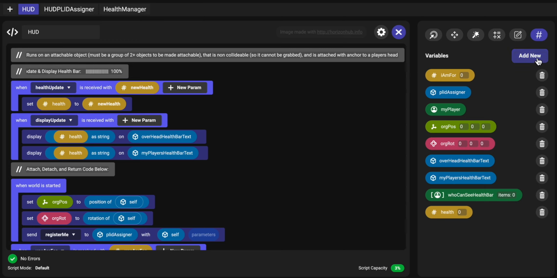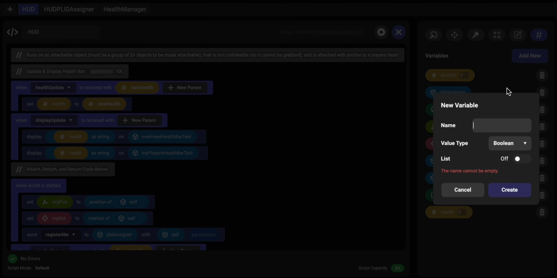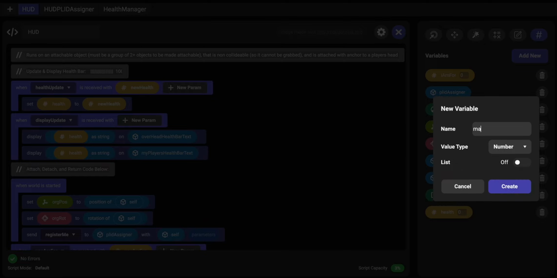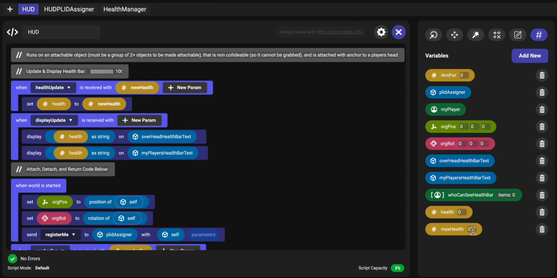And so what we need to know as a variable over here is the max health. And so if you change this on the health manager, you'll also need to change it here. So we'll go ahead and say max health and press create. And max health is going to be, we said, 10. And then that's going to allow us to calculate the percentage. We know their new health value.